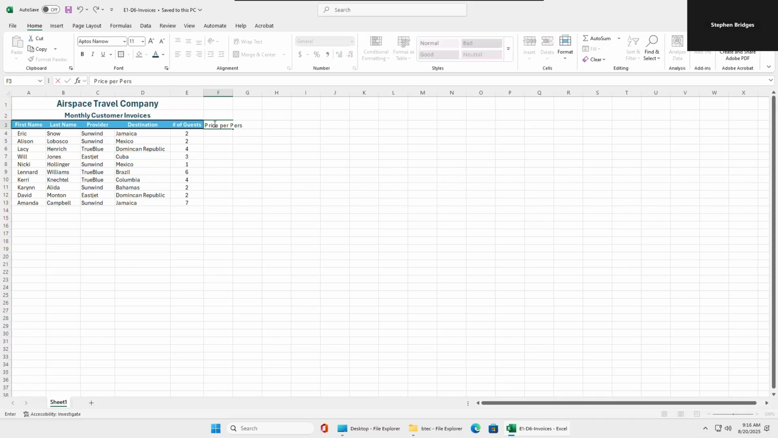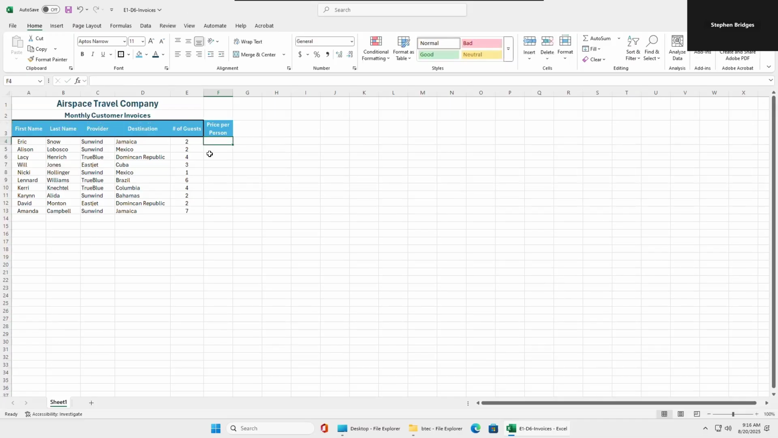the text wrap that we had done before. See where it doesn't just go price per person to stretch out to cell G. It instead makes cell F larger and fits it all in one cell. That is what the wrap text does. And then in the next one here, we will have invoice date.